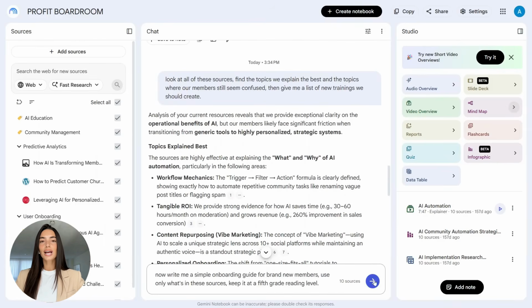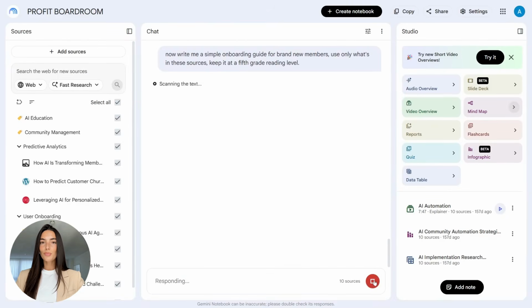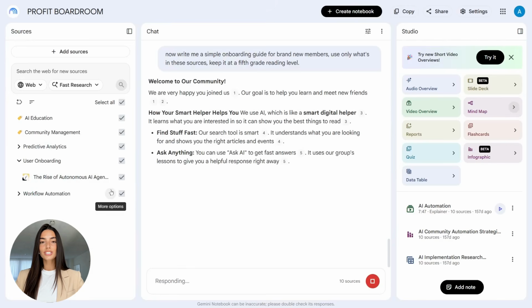Then I asked it to write a simple onboarding guide for brand new members, using only what was in those sources, kept at a 5th grade reading level. It wrote the whole thing in my voice, using my actual material, with nothing made up.